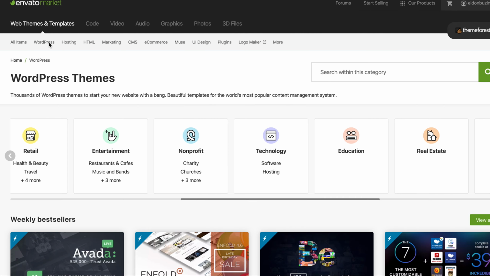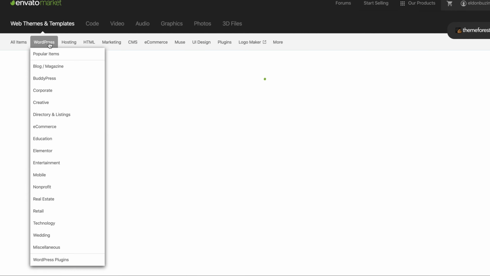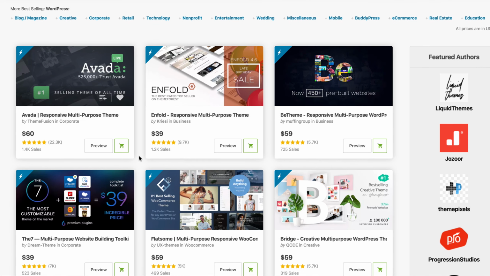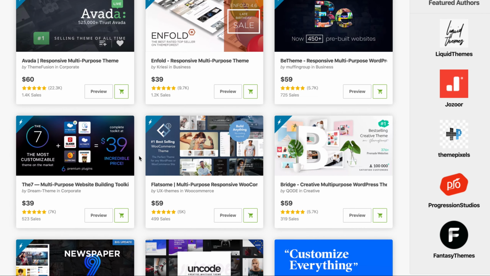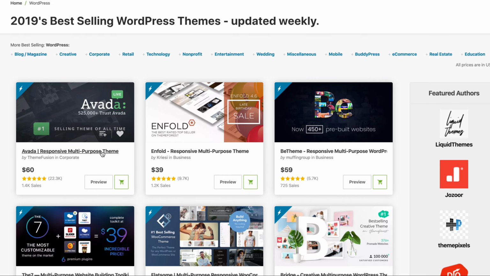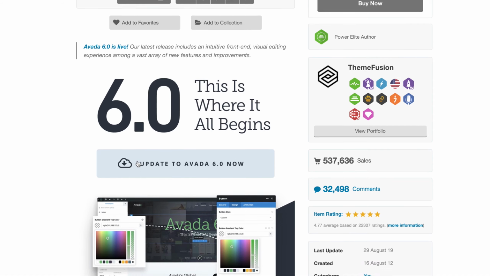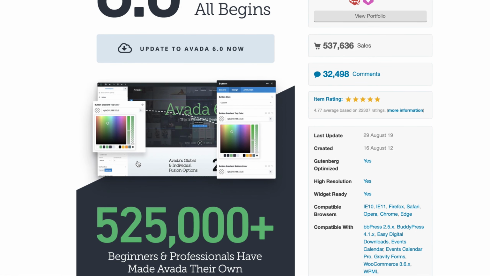What we usually like to do is to go over all of the popular items. Just select popular items. From here, you can select the theme that you feel most suited to your needs. Just select one and look at what different features they offer. Usually the number of sales and the item rating will tell you a lot about the customer service and how frequently the design is being updated.